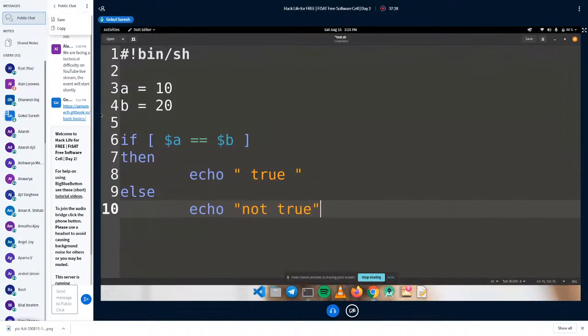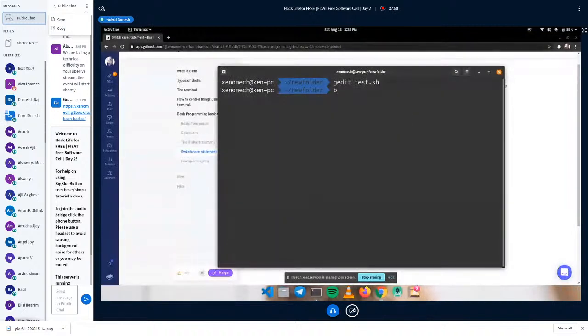As you all know, 10 is not equal to 2. So our output should be not true. And at the end of the if statement, we'll just tell the terminal that it's the end of the if statement by just reversing if. So it's fi, and we'll save this and we'll run bash test.sh.